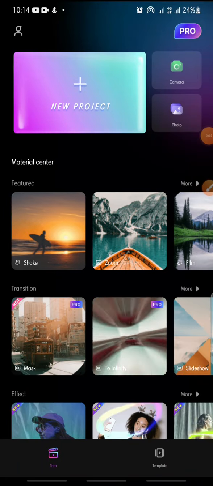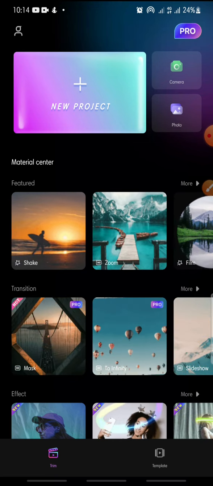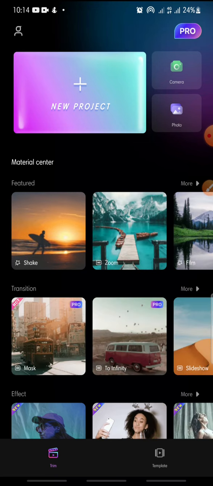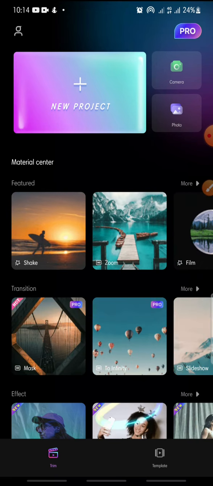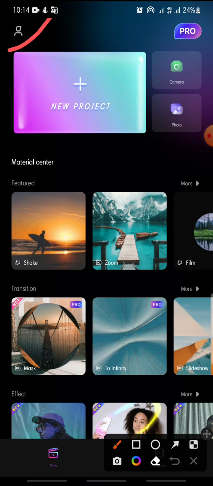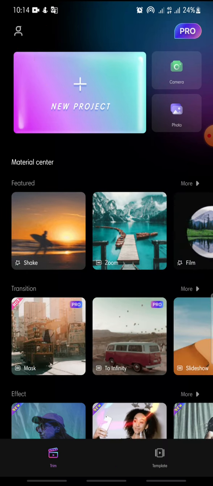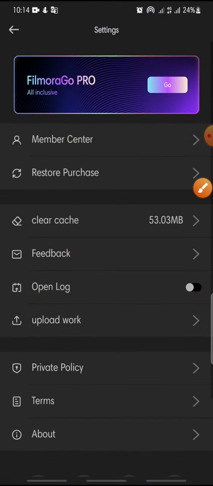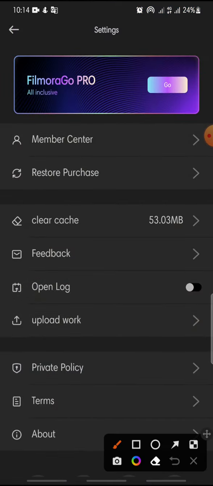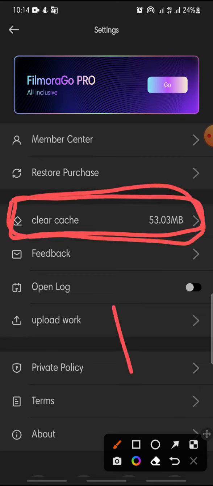In this video, I'm going to show you how to clear a cache on the Filmora Go app. Now let's get started. First, after you open your Filmora Go app, you just click on the profile icon at the top, this one. You just click on it. And then in here you can click on clear cache. You can click on it.